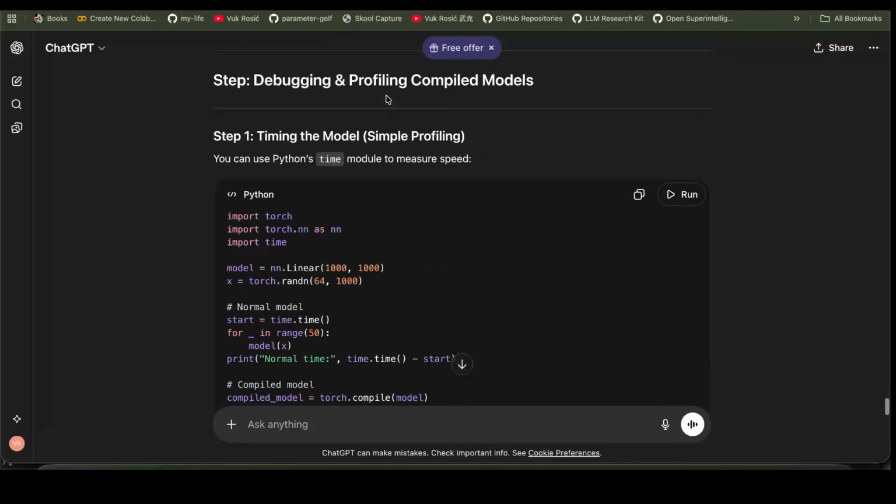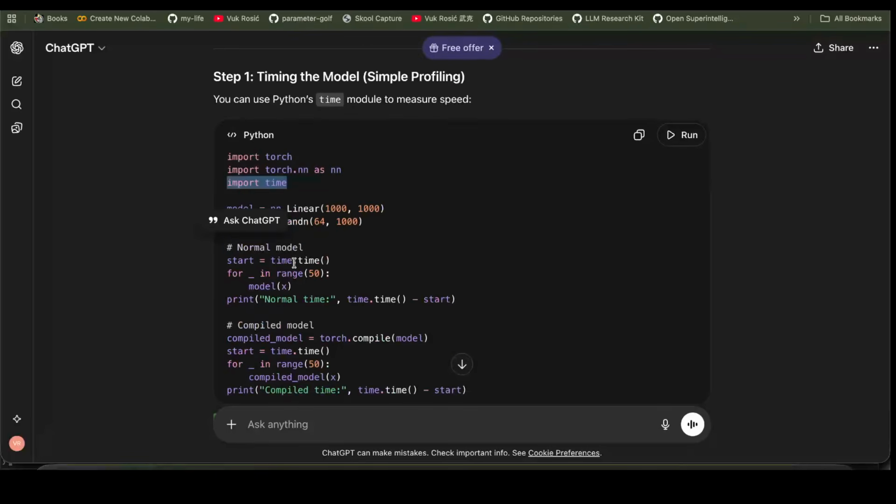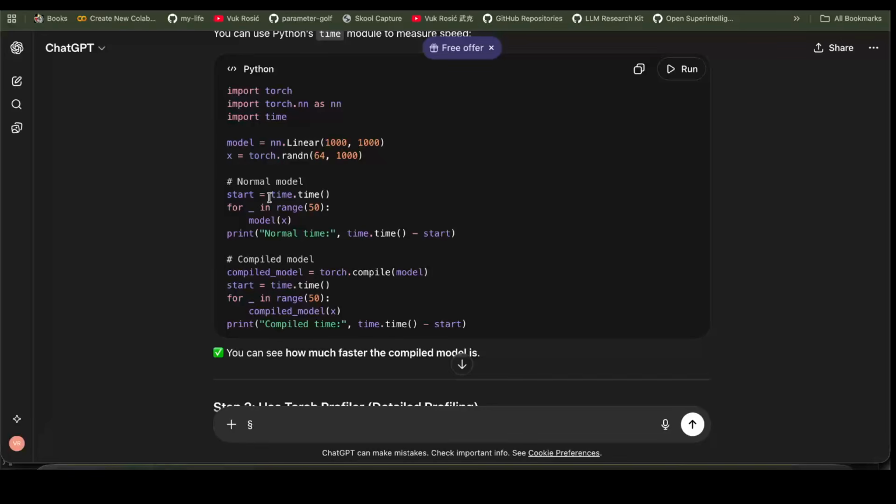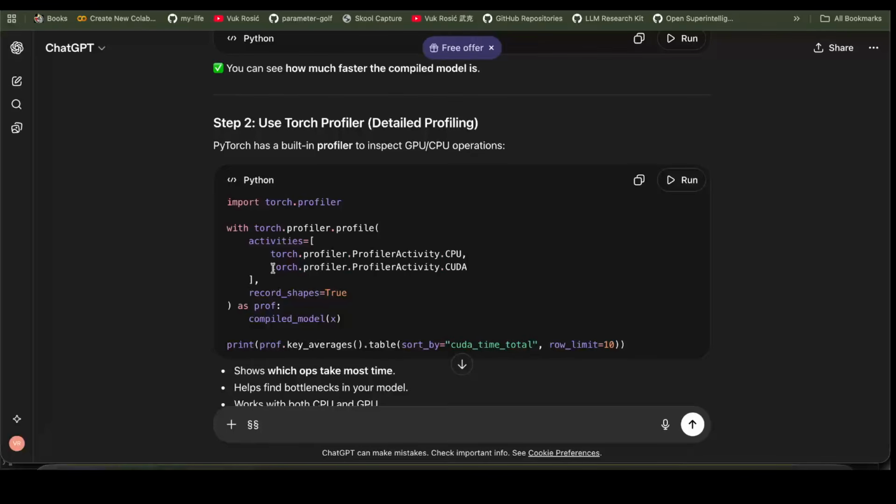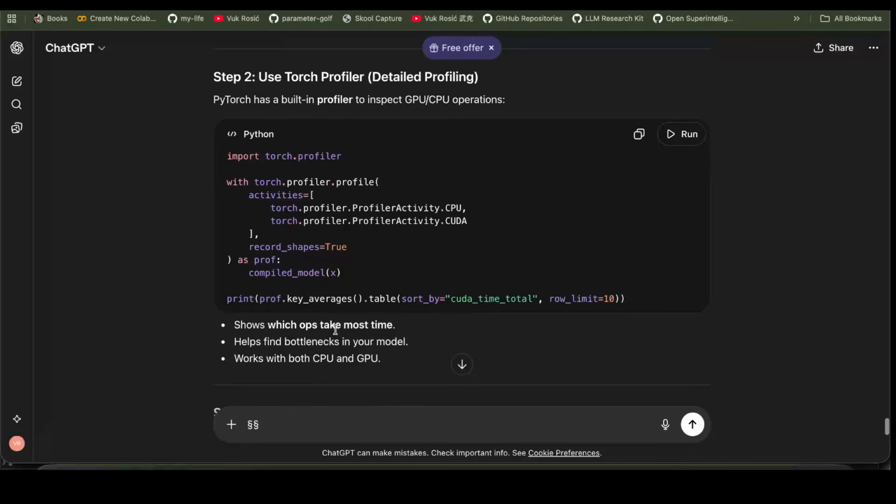When you are debugging and profiling, you can use Python's time. So normal model, start = time.time, run the model, and then just subtract: current time minus start time. We're gonna do the same here and then measure. Also, Torch has its own profiler that you can import and use in this way.